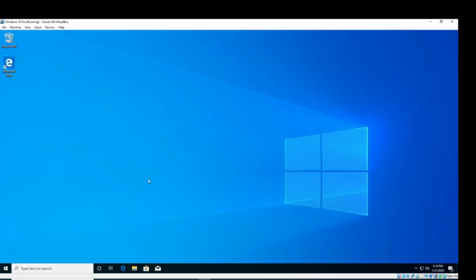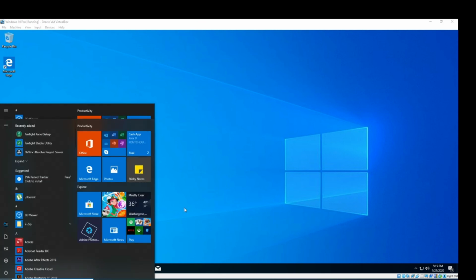Alright, so now we just installed Windows 10 Pro on our VirtualBox and it is full screen. So yep, that's another machine. This is my guest VirtualBox Windows 10, and this is my host right here, as you can see.